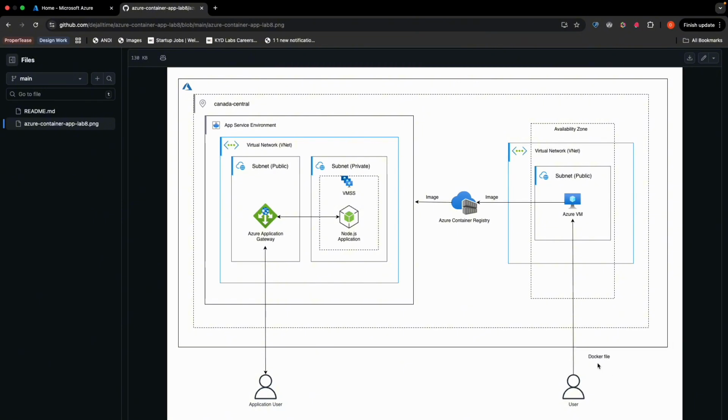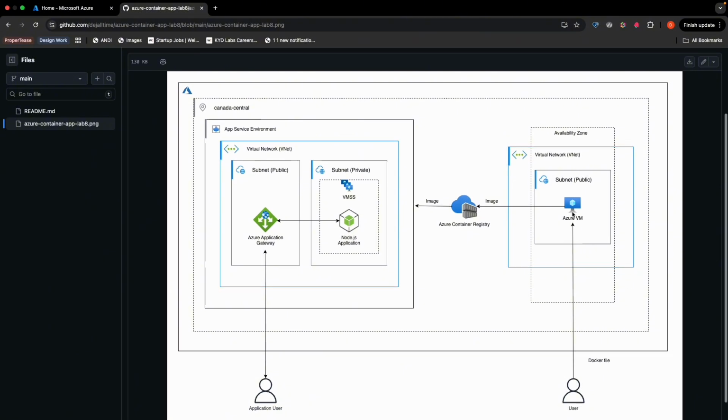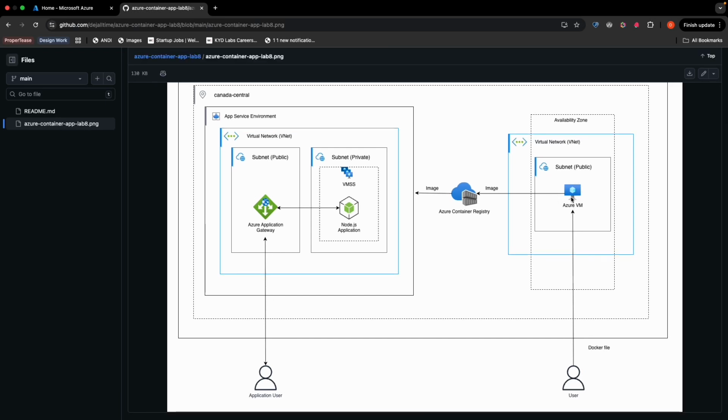Take note of the Dockerfile right here. We're going to upload the Dockerfile on our virtual machine, and then we're going to build our image using this Dockerfile inside our virtual machine. Then what's next? After we build the image, we're going to push it into ACR, which is our Azure Container Registry. Finally, the image that we push into the ACR, we're going to deploy using Azure App Service, specifically Web App for Containers.